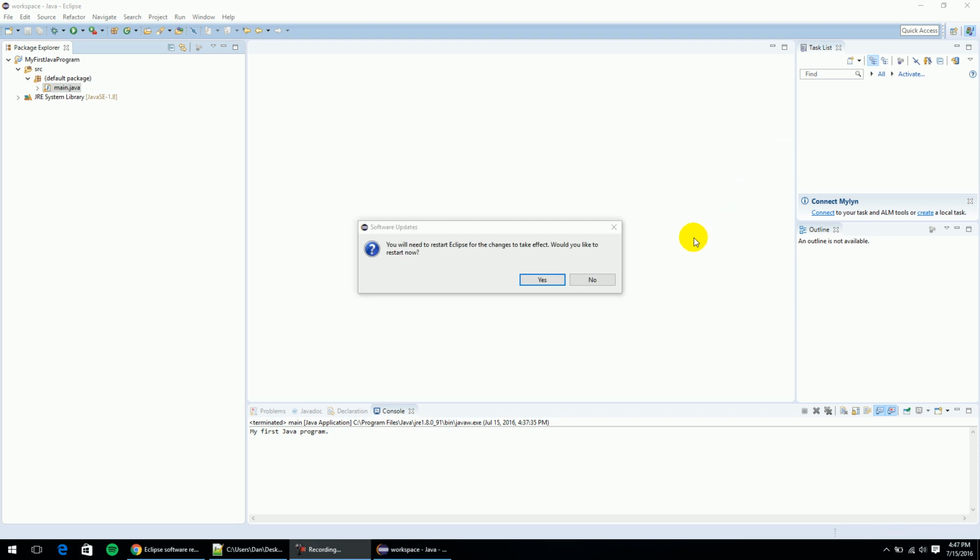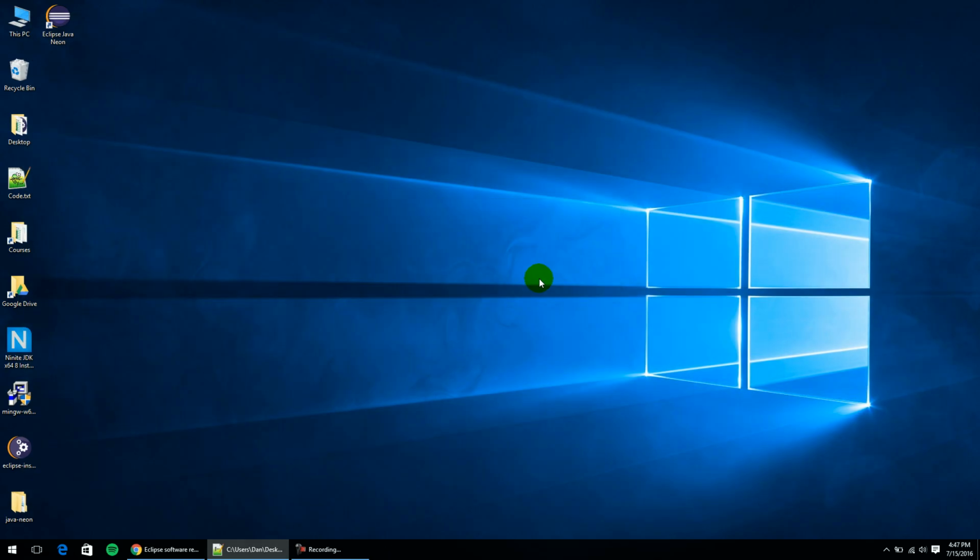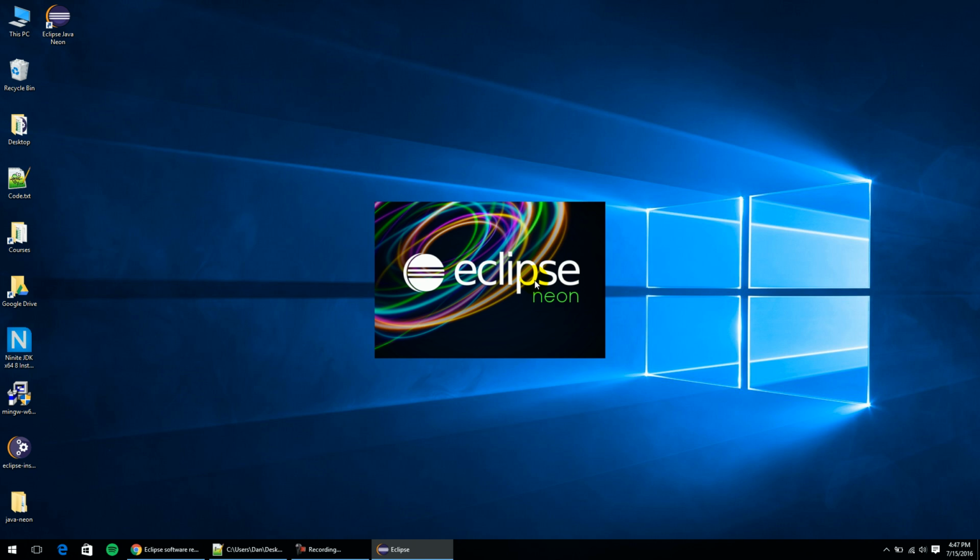All right, we are back. That actually ended up taking about 5 minutes to download the entire CDT package. And you'll see it asked me to restart Eclipse, so we'll go ahead and restart now. It's basically going to add in all the C++ buttons and screens and things like that.